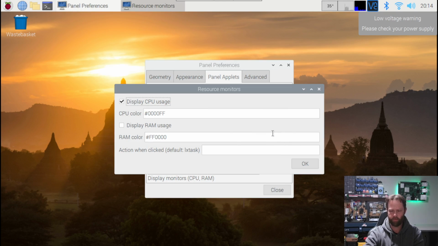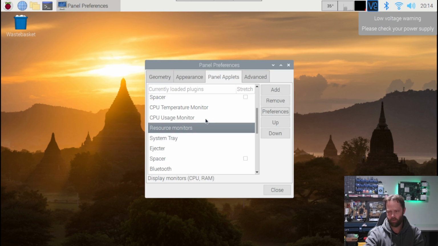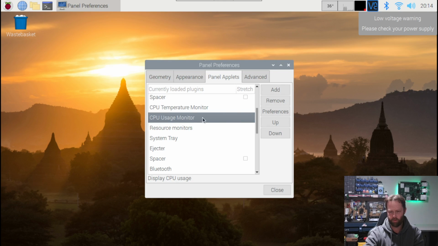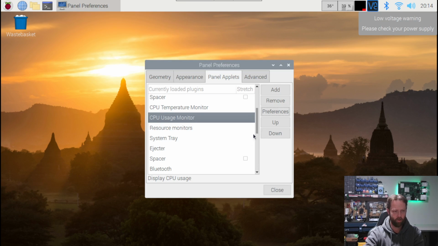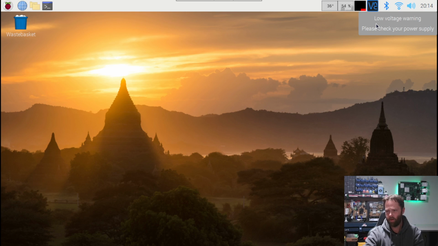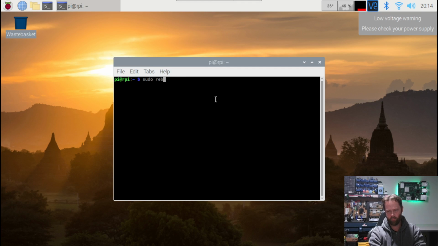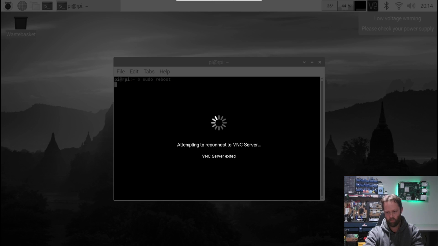And we want to go to the preferences here. We want to display the RAM, get rid of the CPU, and CPU usage monitor. We want to go to preferences and show this as a percentage. And then there we go. Close that out. And then empty my wastebasket. And we're just going to reboot here. And we should come back here in a moment.